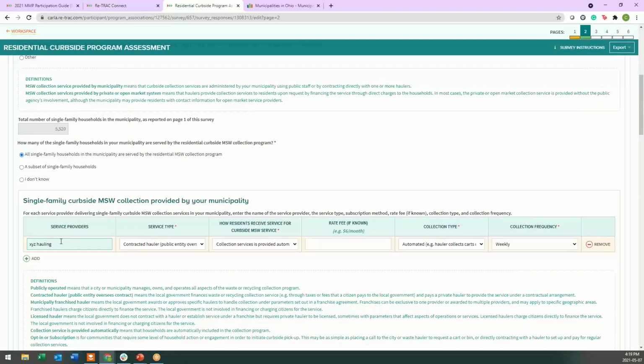You can put in the service provider information. So the hauler names, what type, is it publicly owned? Is it a contracted hauler, franchised hauler? How is service provided? Automatically, or maybe they have to subscribe for the service. If this is like organics or something, maybe they subscribe to it. There's no fee, or maybe they subscribe to it and there is a fee.